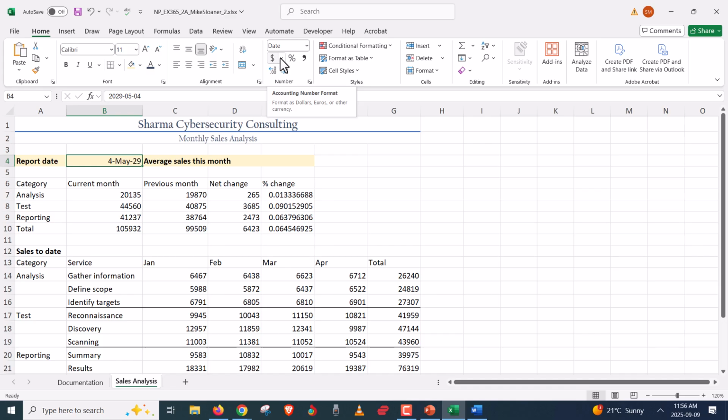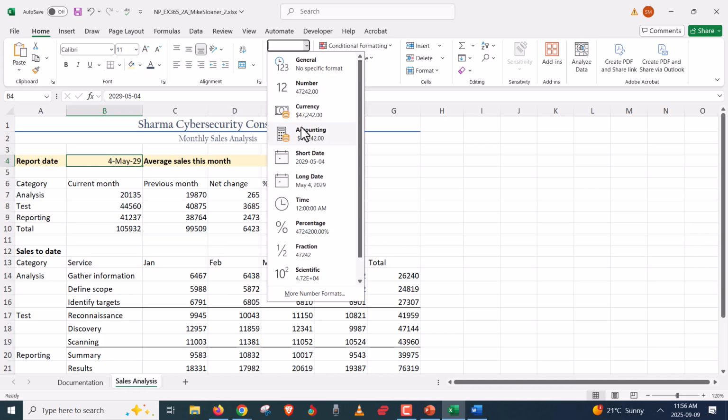Accounting formatting here. Currency is actually under here. Currency, which is a little different than accounting. It doesn't align it all the way to the left, and it doesn't have the decimals exactly the same. So there's all these different formats.